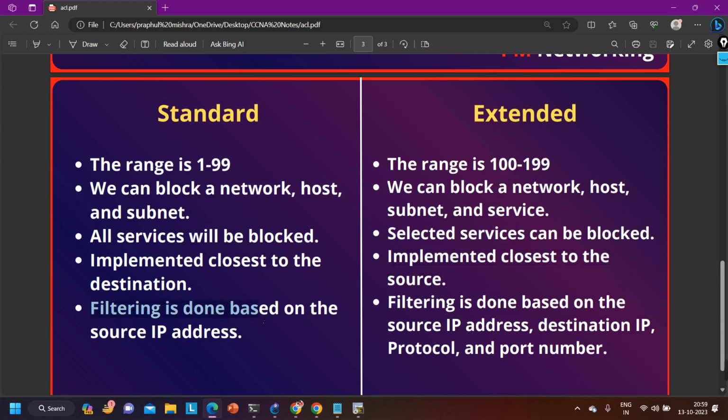And here in standard ACL, filtering will be done on the basis of source IP only. The router will check only the source, and on the basis of source only it will decide whether the traffic is allowed or denied. But in extended ACL, filtering is done on the basis of source IP, destination IP, protocol, and port number. Routers are going to check all this information.